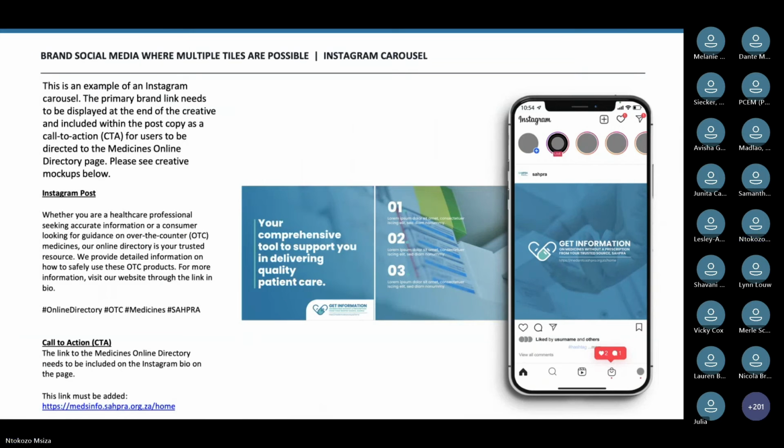For social media, this is an example of an Instagram post. The primary brand link needs to be displayed at the end of the creative, and included within the post copy as a call to action. So if you have an Instagram post here, you can have your post as is, and in the bottom right, you can have the call to action that has the information about the OTC. And just below there, you've got the Instagram post write up, your description, and then you can have the hashtags.